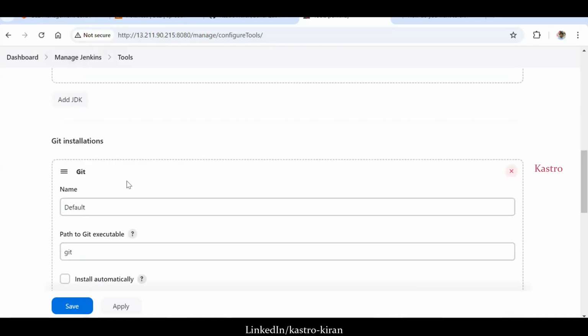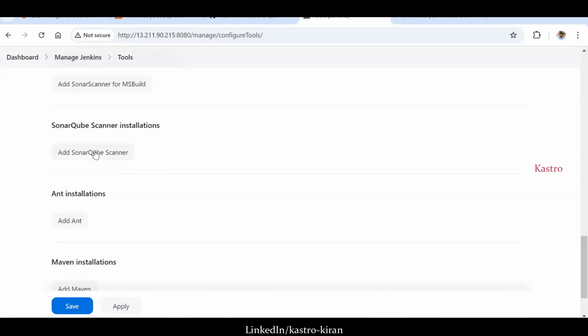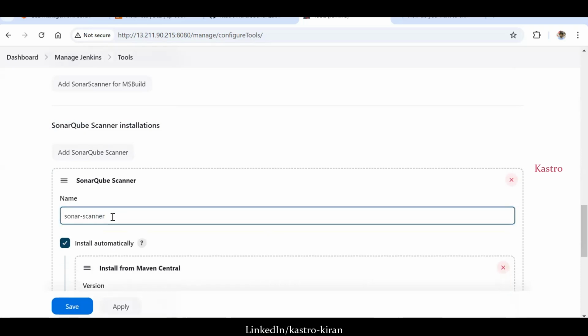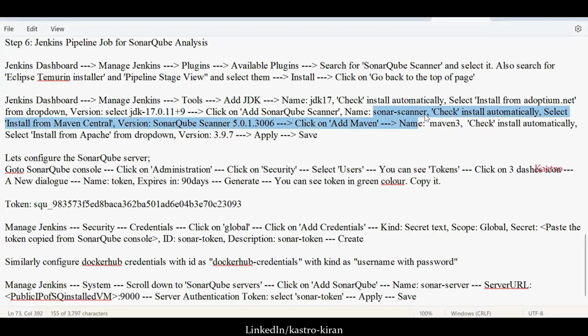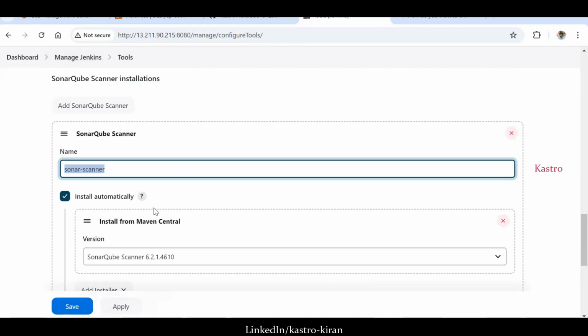So let me scroll down and let us configure SonarQube. Now here you can see SonarQube Scanner installation. Don't go for MSBuild installation, that is not required for us. We are working with the SonarQube Scanner installation. So click on add SonarQube Scanner and then give the name as Sonar-Scanner. This name also you can give whatever you want, but since I have already created the pipeline, which I'll show you in some time, in the pipeline I have configured the name of the SonarQube Scanner as Sonar-Scanner. You can see the same name I have given here also. So if you are changing the name here, make sure in the pipeline you also make certain changes. So I'm giving Sonar-Scanner and then the SonarQube Scanner version.